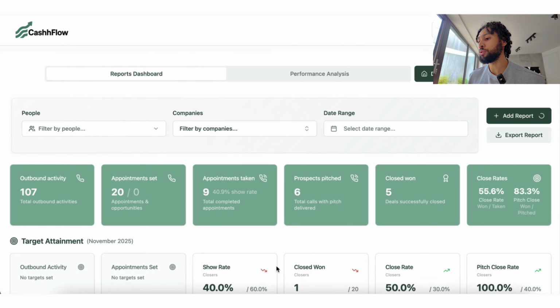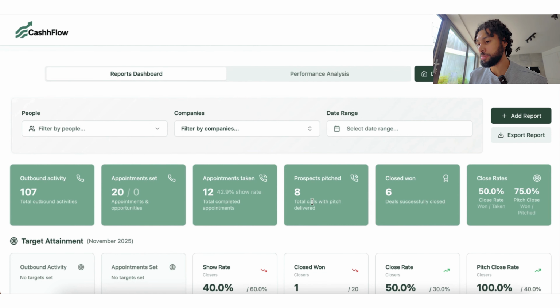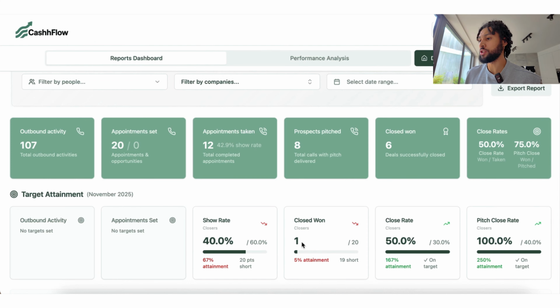So now if I add this report, this is going to populate the platform. As you can see, the number of appointments taken has increased, the number of prospects pitched has increased, the number of deals closed has increased, and my close rate would have changed, and everything in between. We can see that I have targets here. Now it depends. I'll show you how you can set targets in just a moment.